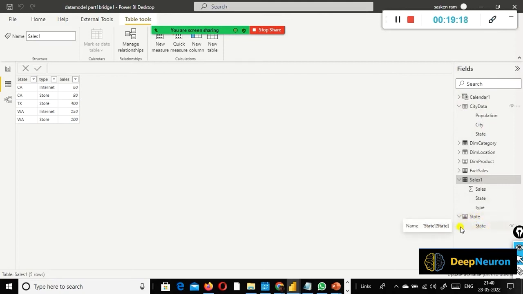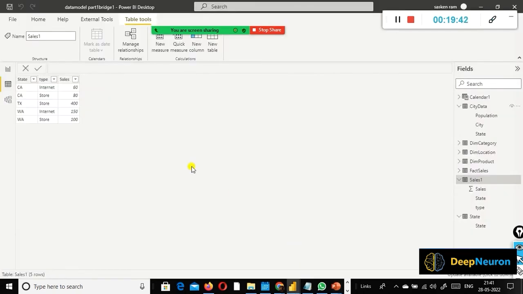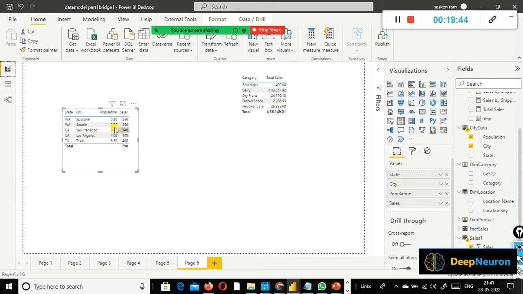So now we want the report to be like this. The output should be like this. State, and along with that city also you can display it. But the sales should be displayed like this. It should not get added like 80 plus 60 is 140, and the 140 is displaying here and here. That is not the expected one from the customer. They say, no, I need this like this. When it comes to population, it is doing the correct job, but when it comes to sales, it is not doing it. Even though we have used the bridge table, it is not doing a good job.